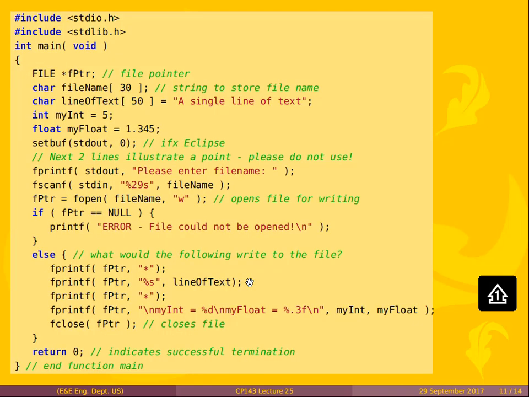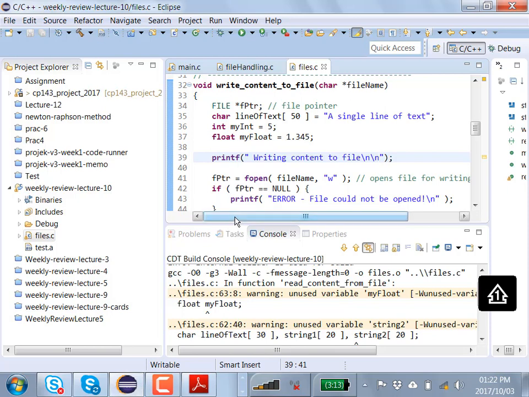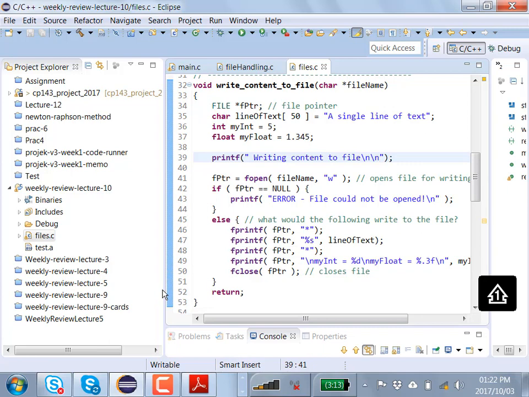Okay, there's an example that was also listed here in the slides. But what I've done is I've essentially implemented these two functions in our Eclipse environment, and I would rather look at that now.